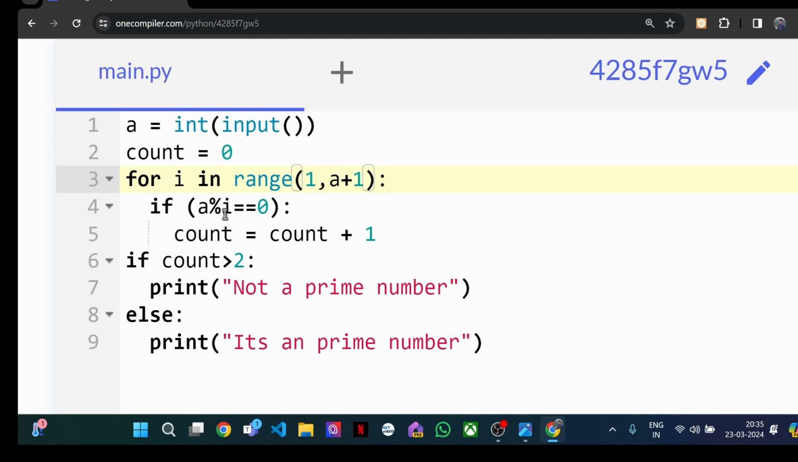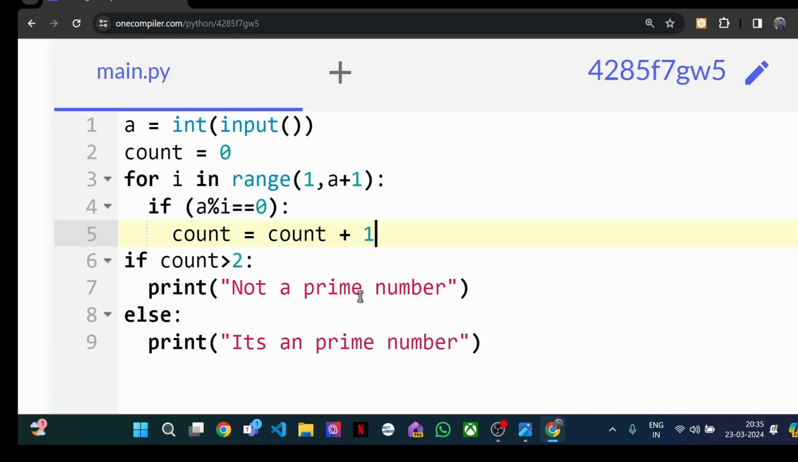So if the count is greater than 2, it is nothing but a factor count. We know that for a prime number we need to have only 2 factors, right? So if I get 2 factors, it's a prime number. For example, if I get 3 factors for a number, then it is not a prime number. So this is how we will check the prime number program.